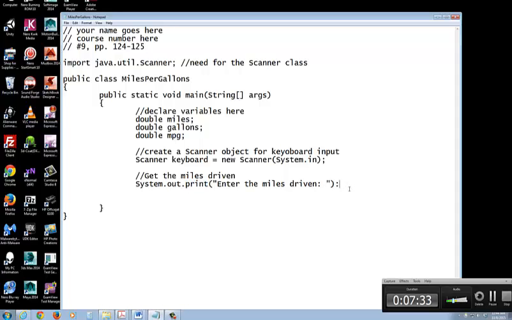Now I'm going to read it in and store it. How do I read it in? Well, I'm going to use the keyboard object. This keyboard is this keyboard right here. What I'm going to do next is use the method that tells me to do this. What data type? This is miles. The data type is a double, so I need to use the method nextDouble.